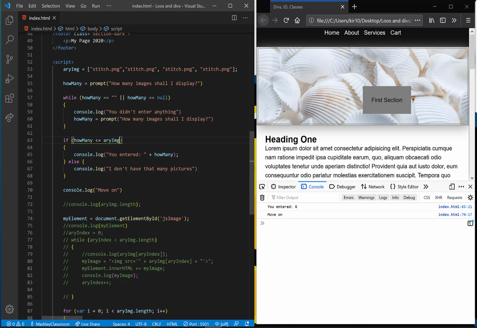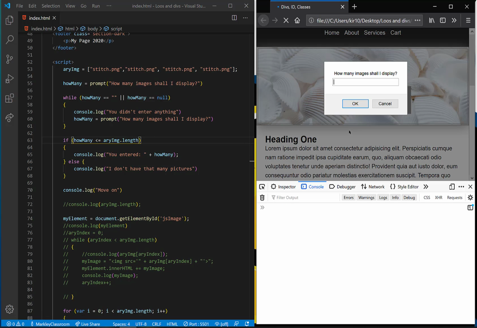Well, I didn't put image array image dot length. That's what I needed to do. So I needed to check against the length of that array. How many elements are in that array? And I didn't add that in. Okay, so let's try it again.